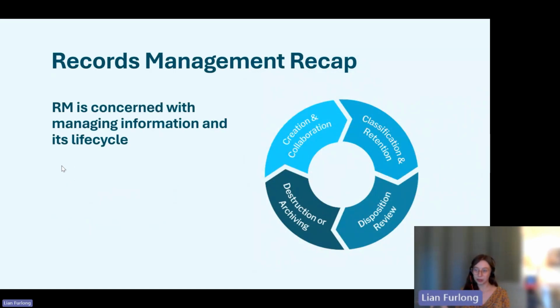And for those who may be joining us who are maybe more in the information technology world and less so in the information management, records management world, a little recap.